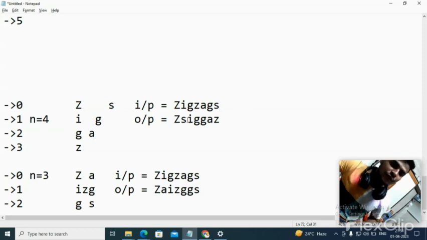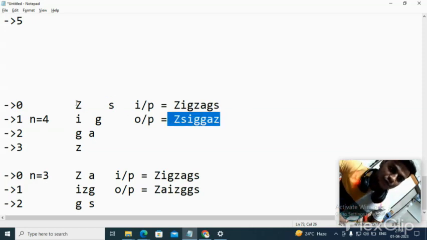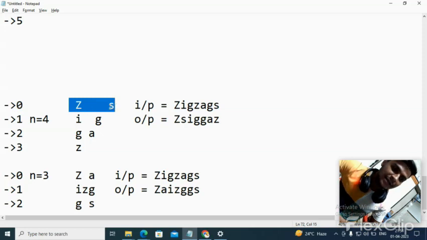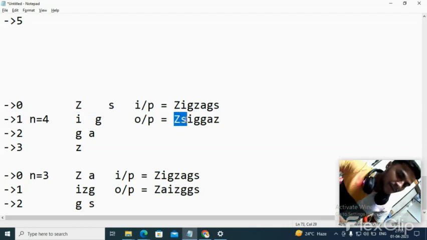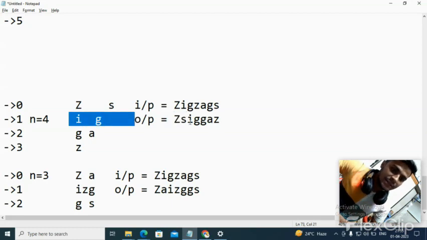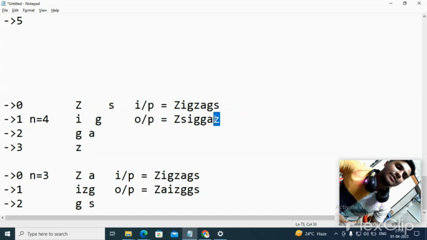Now, for generating the output, we just have to traverse each row and concatenate whichever letters we encounter one by one. First we will get Z, then S. See, Z and S we have got, we just join and concatenate. Then we'll get IG, concatenated with the previous string. Then we will get GA, which we concatenate. Then we will get Z, and concatenate it. So ultimately we will get this output. Like this we have to make it. Hope I was able to make you understand.